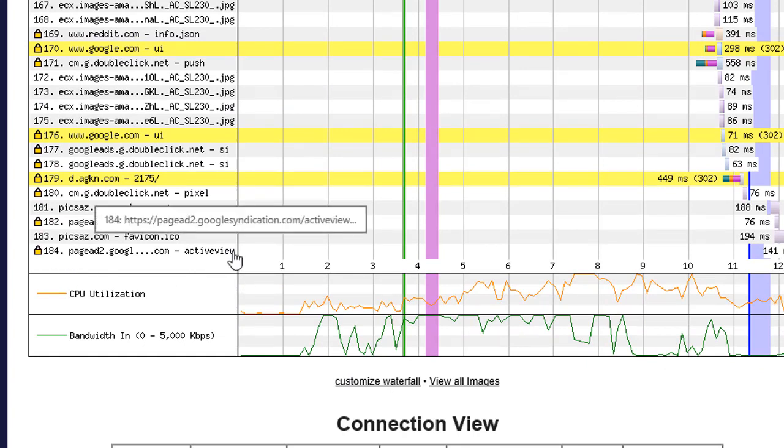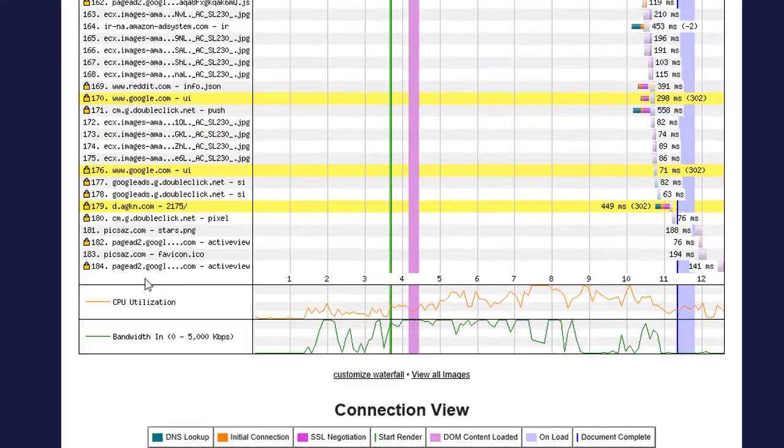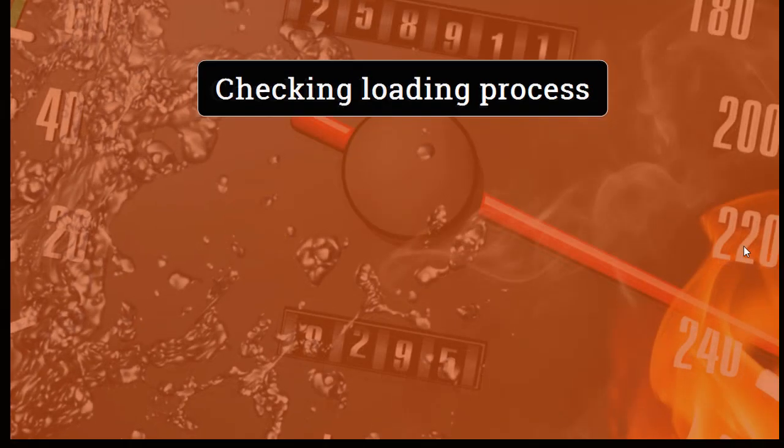Beside file weight, the request number also affects website speed. If I scroll to the end of the page, we will see that right now we have 184 requests to the server. That's too much. Now let's collect all the information that we saw in the loading process and understand how it works and what affects the loading process.